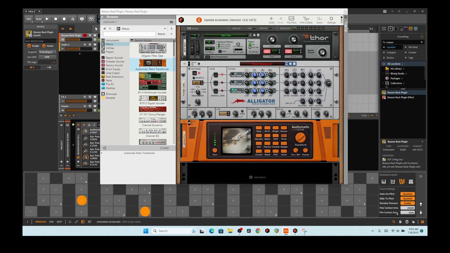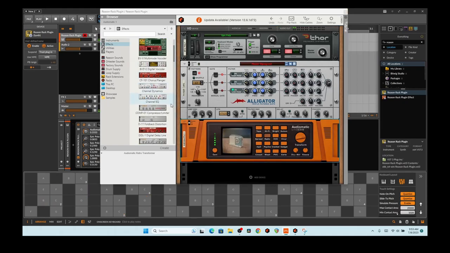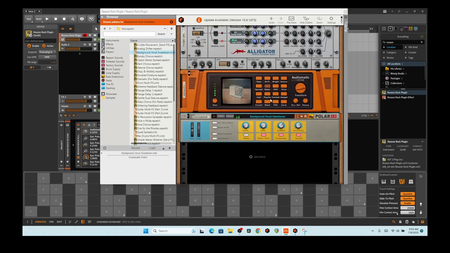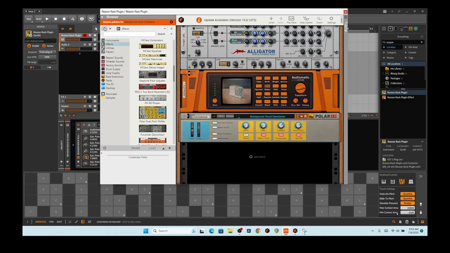Or if I want to hear a vinyl. You hear those cracks? I don't know if my end processing is going to take those out. I don't think it will. Pitch shifter. You want an auto-tune?